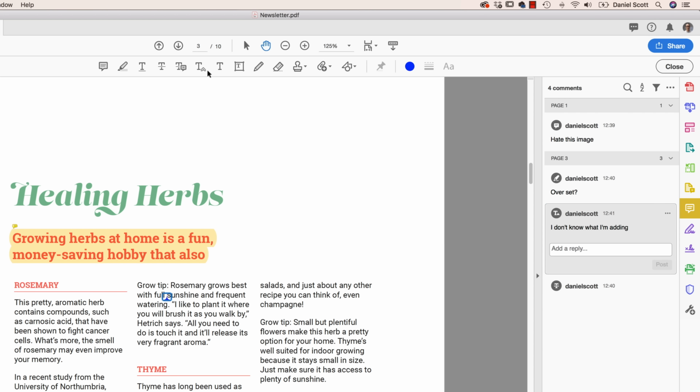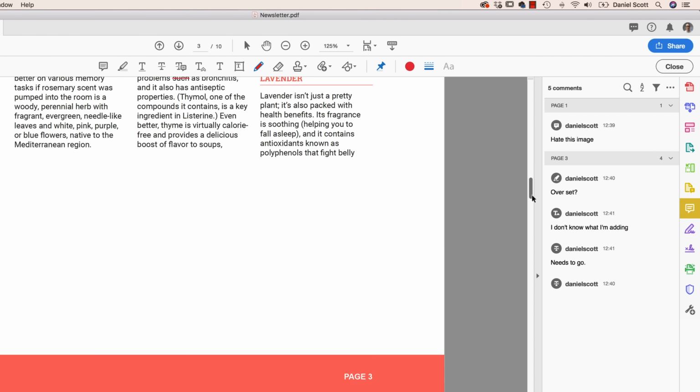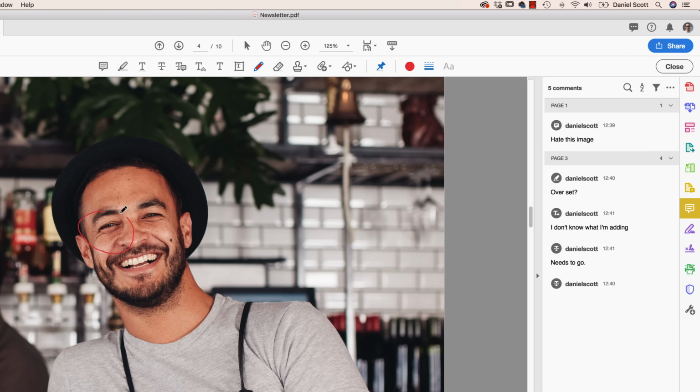What else is handy? I can delete stuff, so I can say, see this thing here, it says strike through text. So I'm just going to remove this, so it's obvious. That needs to go. You can draw on things, you can pick a color. Where's somebody we can draw on? Haha.